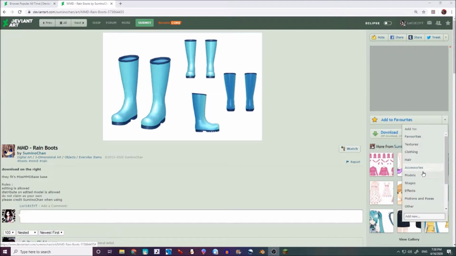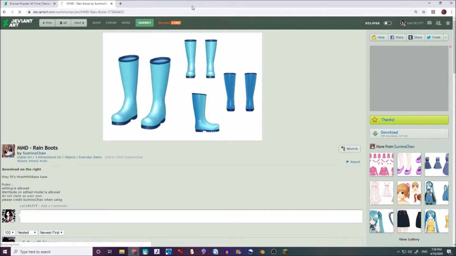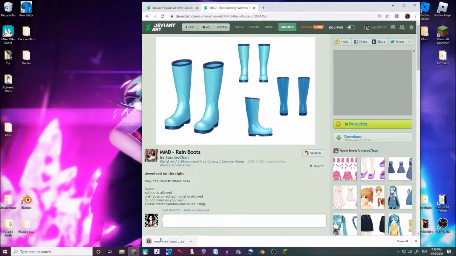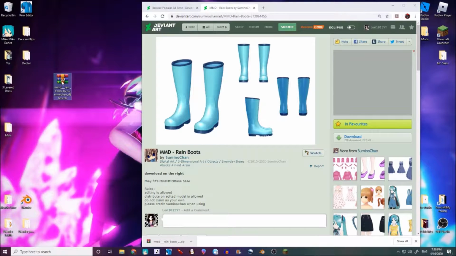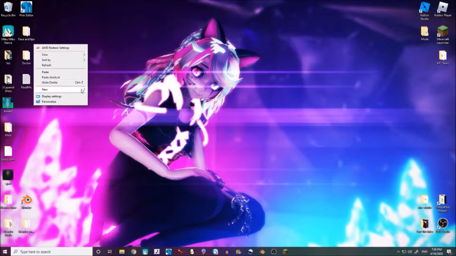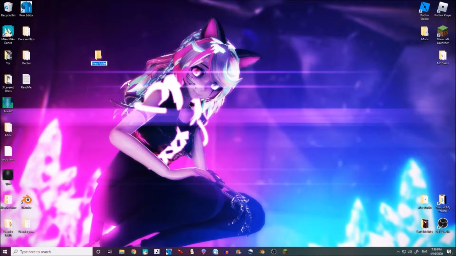I'm on DeviantArt right now, just looking up parts. I'm going to put these on clothing and just download it. Drag that there, extract it. And that usually happens, and I don't like it when people do that, so I just create a new folder, rain boots.